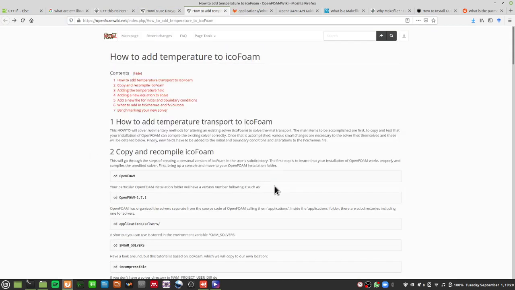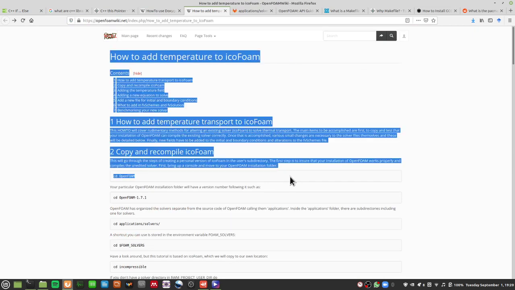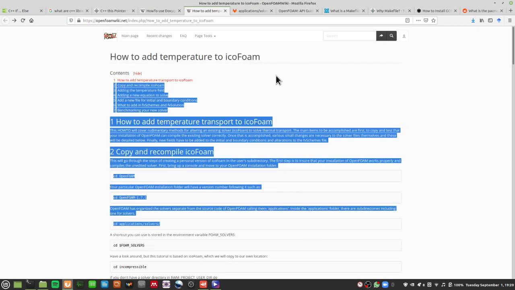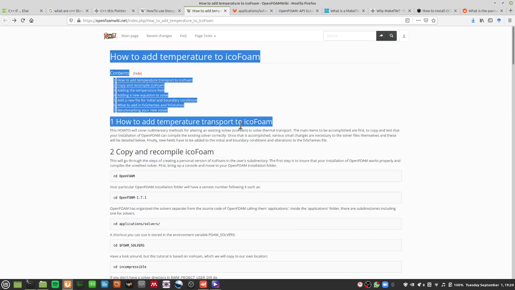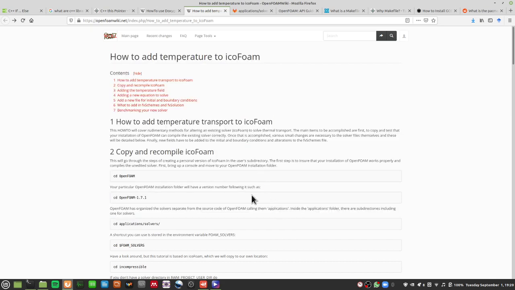Okay, this is the solver. This is one of the most basic tutorials to compile an OpenFOAM solver, which is called the IcoFoam.